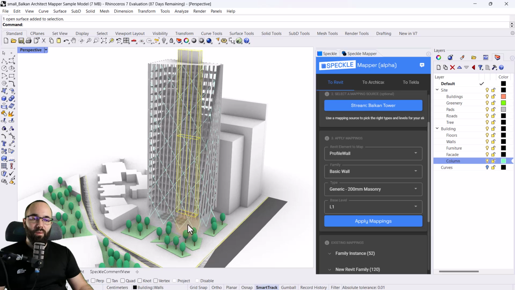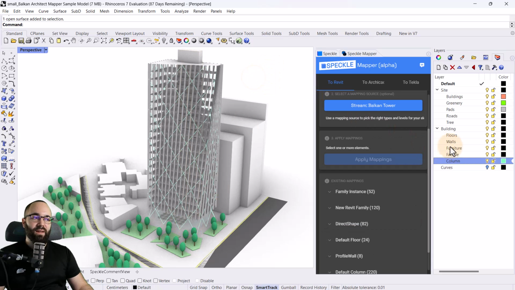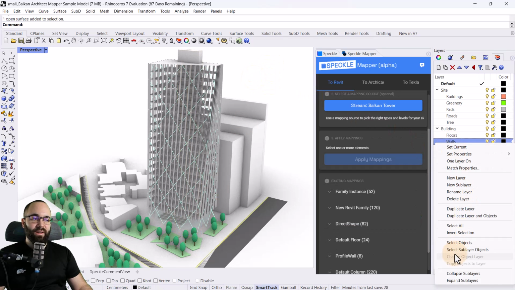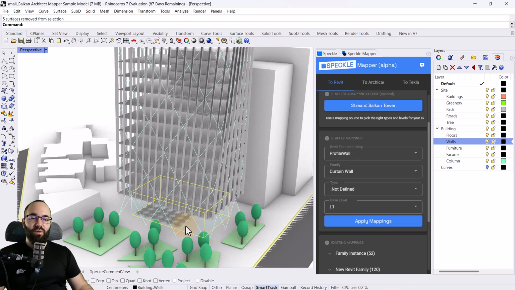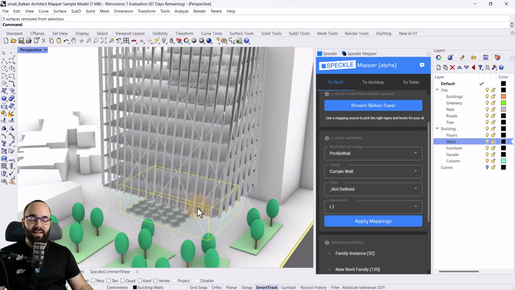Now for the walls down here, the curtain walls, let's go here to the layers, right click, and then select all of the walls, and then I'm simply going to remove these ones from the selection. So now I have only these selected, and again, these are going to be profile wall. For the family, I'm going to go with the curtain wall, and then for the type, let's go for the M storefront, and then the level can be set at level 1, and let's apply that mapping as well.